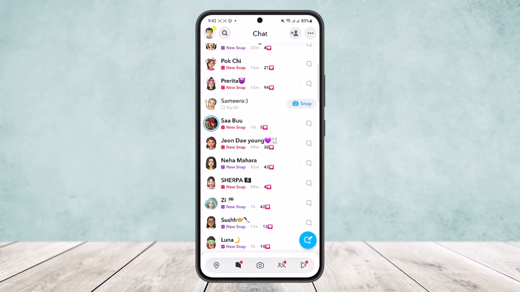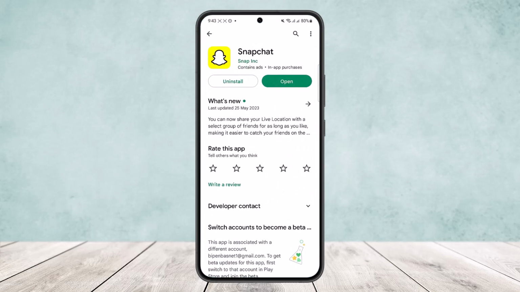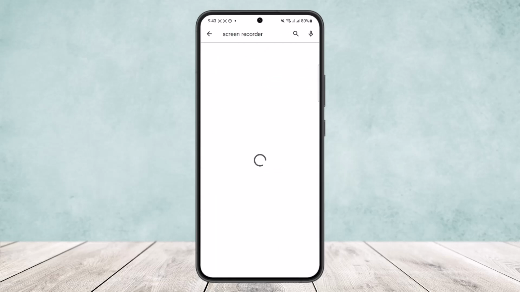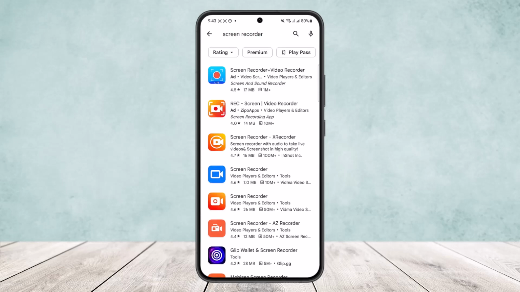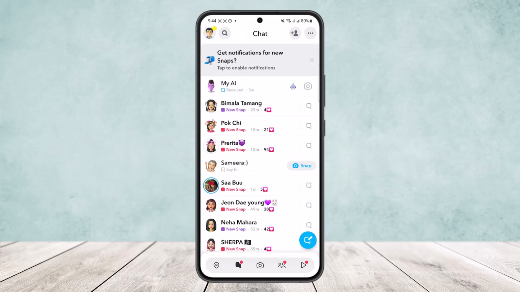If you want to avoid it, what you want to do is head into your app store, and if you have a default screen recorder, that's better, but if you don't have it, you can search for screen recorder here and download any one screen recorder. And what you want to do is start screen recording and then head into Snapchat and record the chat, and later you can take a screenshot from the video of the recording.